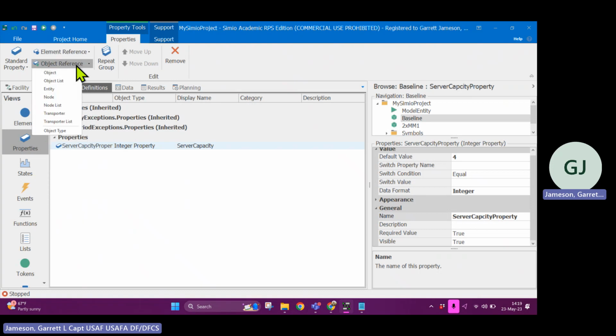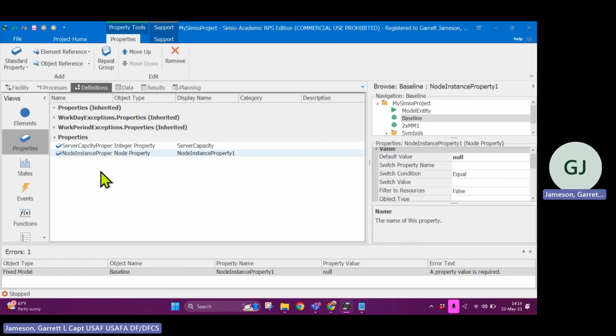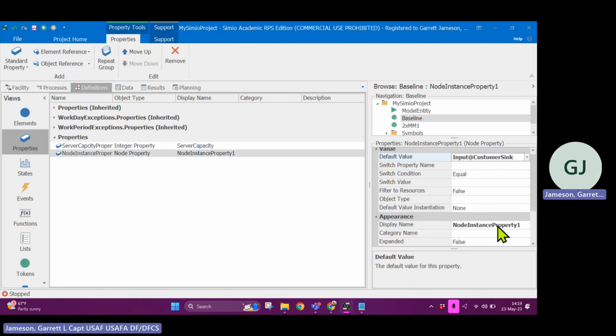There are also object references. So for example, let's do like a node, right? A node instance property. It's giving me some value here. The default value, I want the node instance property to be default input at customer sync, for example, right?